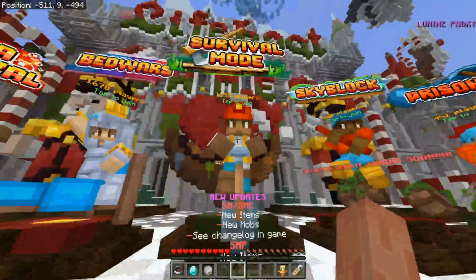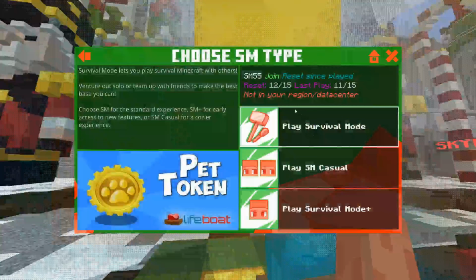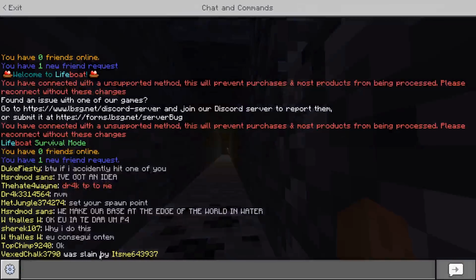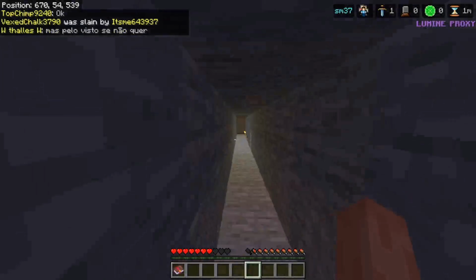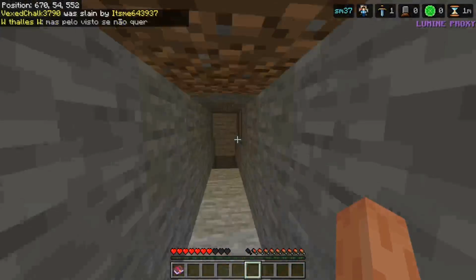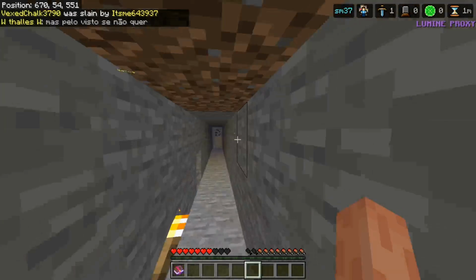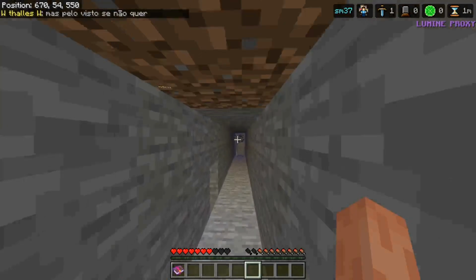Anyways, of course, we want to head into survival mode over here, although I'm not sure how. There we go, and you see in the chat, I just got my first kill, but no, I'm not sure how locked in I'm going to be playing on this server, but I am actually going to show you how to get started with using Lumine Proxy.